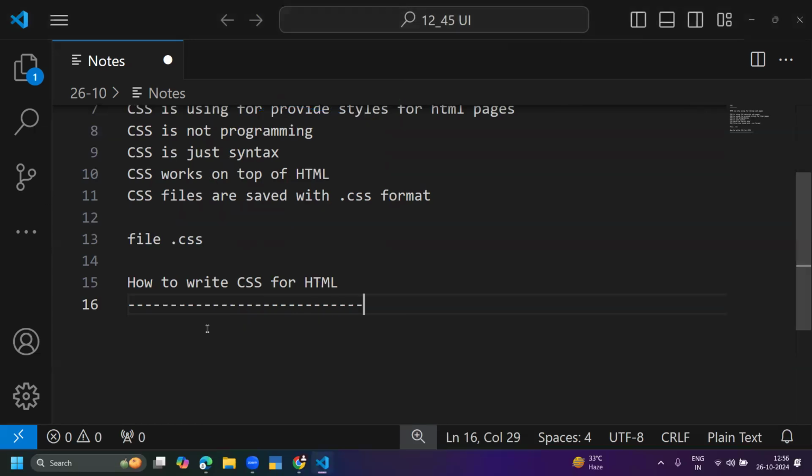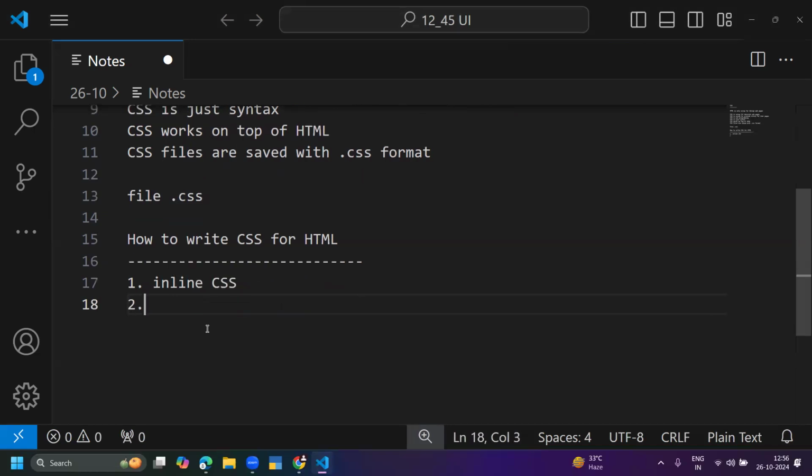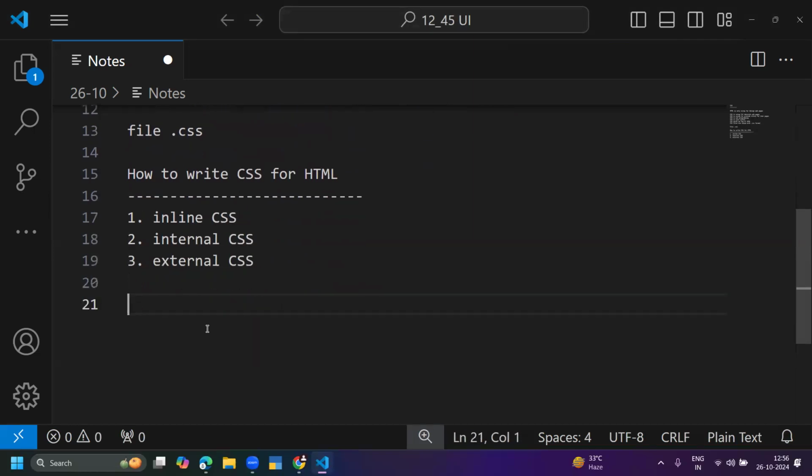Remember the point. How to write CSS for the HTML? There are three ways. The first is inline CSS, the second is internal CSS, and the third is external CSS. A very important thing: what is the meaning of inline CSS, internal CSS, and external CSS?